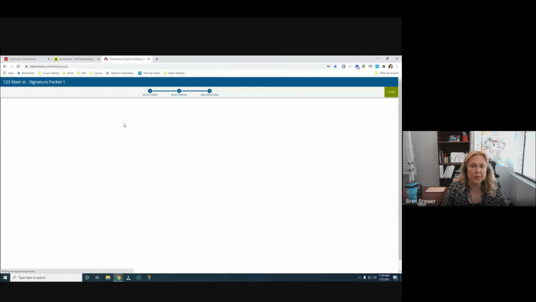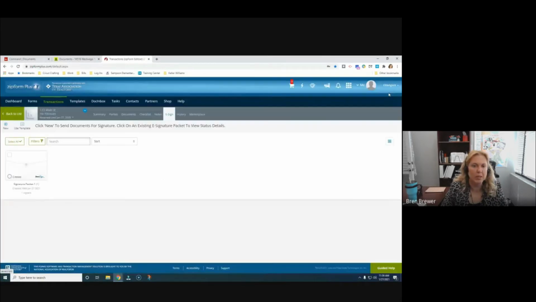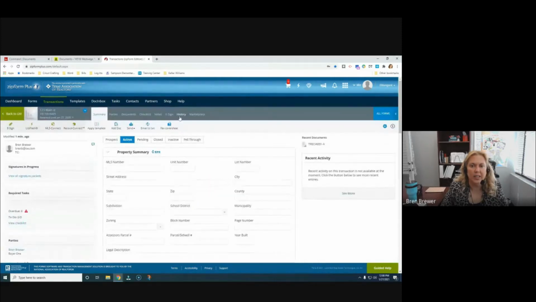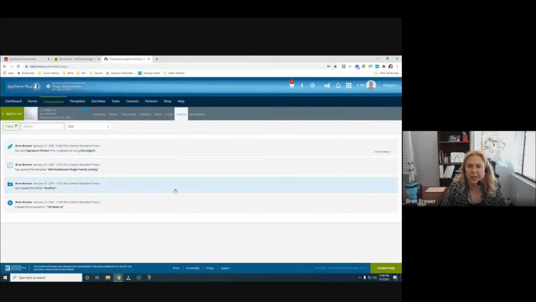And it's going to go, and it's going to show me that I have a signature packet once I press close. I've created a signature packet is what it's called in Zipforms. In Docusign, it's called an envelope. In Zipforms, it's called a signature packet. I go back to my list, go back into 123 Main Street. I can click history, and it shows me Bren Brewer has sent signature packet 1 for e-signatures using Docusign. So this is going to be the history of your transaction and everything you've done.